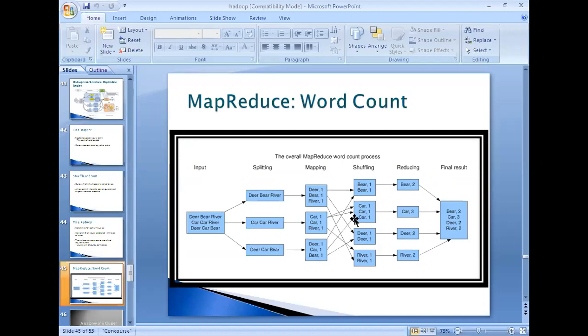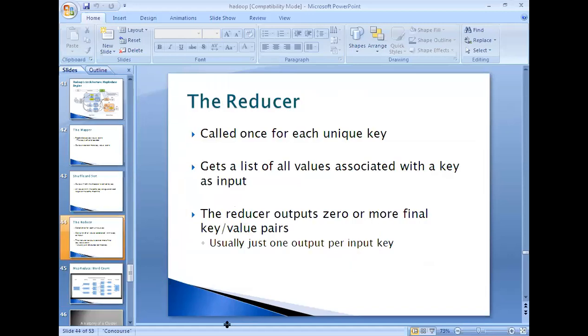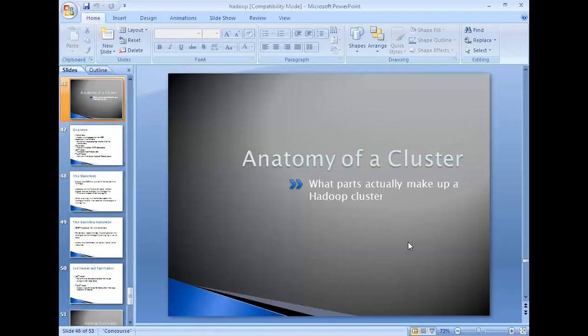A lot of research is going on in the performance aspect. How many reducer methods are we supposed to maintain? How many mapper systems, and how many reducer systems? Whether it is possible with a single reducer, or we are supposed to allocate a number of systems for executing the reduce method. Some research is going on in this aspect also. All right, so the reducer outputs either 0 or more final key value pairs, usually just one output per input key. So this is about mapper and reducer logic.